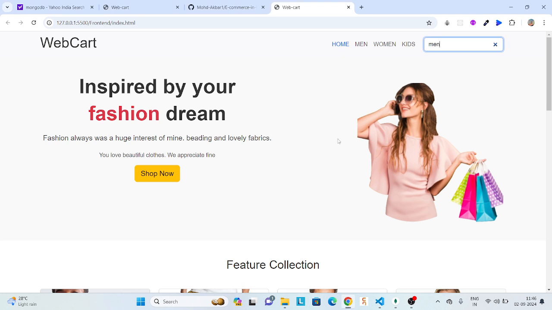This is an e-commerce app. For the front end I have used HTML, CSS and JavaScript, and for the backend I have used Node.js, and the database is MongoDB. So this is the main user interface where the user can see the list of the clothes.